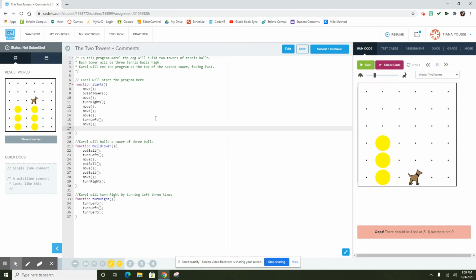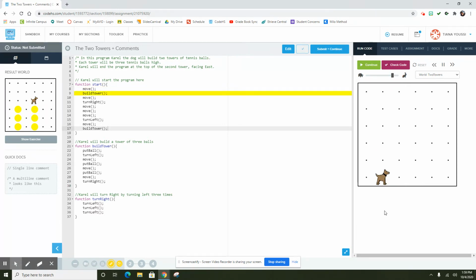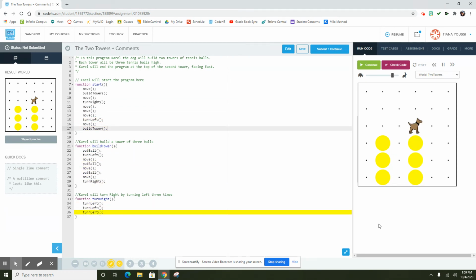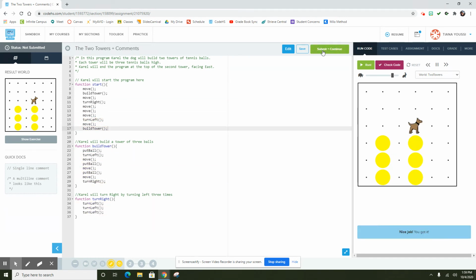Now she's in the correct spot to go ahead and build her second tower. So let's tell her to build that tower. And that's all we should have to do. Let me speed her up a little bit so we don't have to wait all the way through this. Run that code. Fantastic. Go ahead and submit and continue.